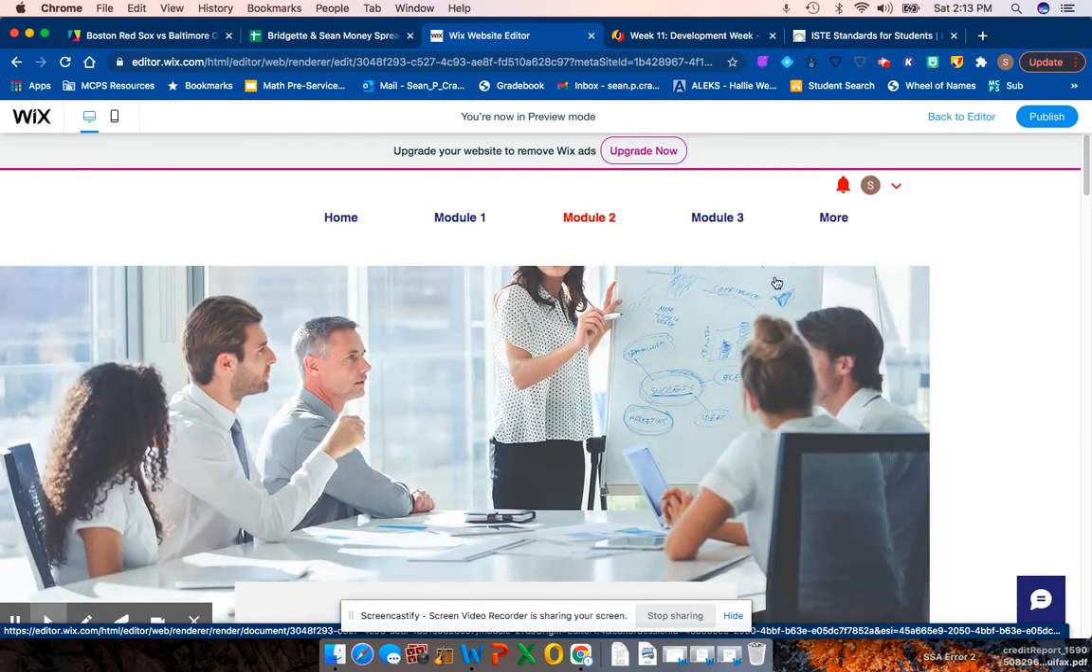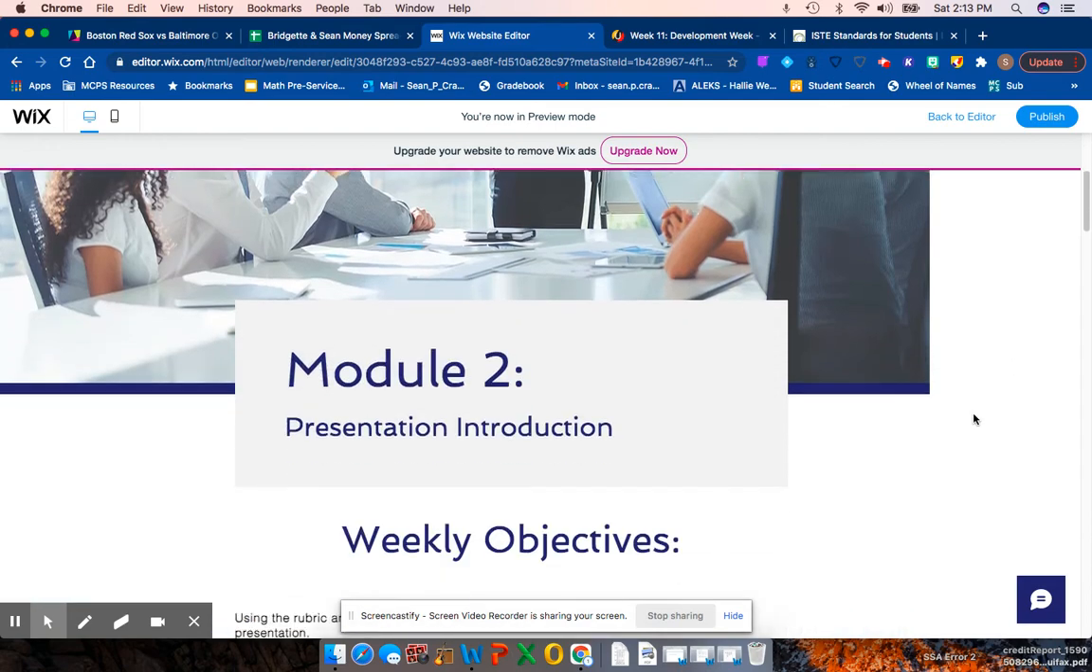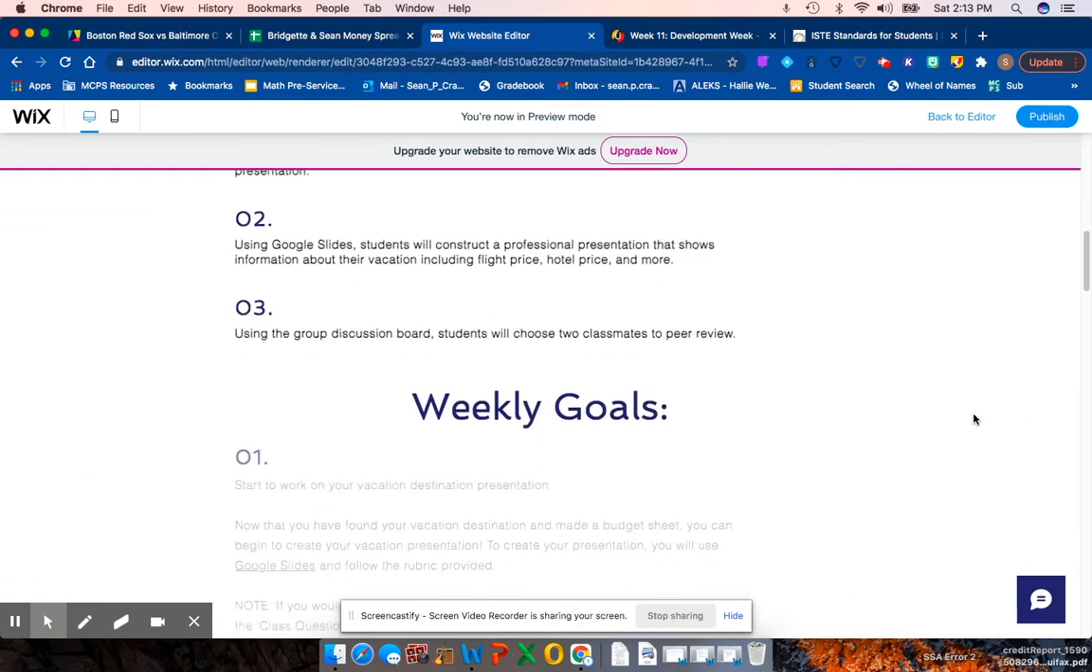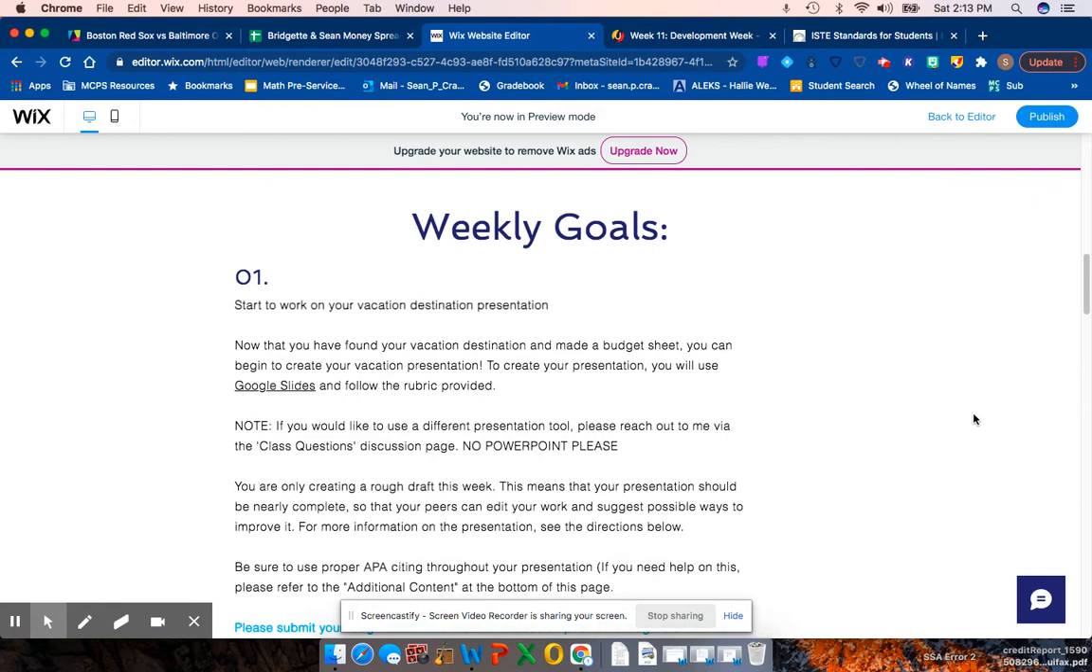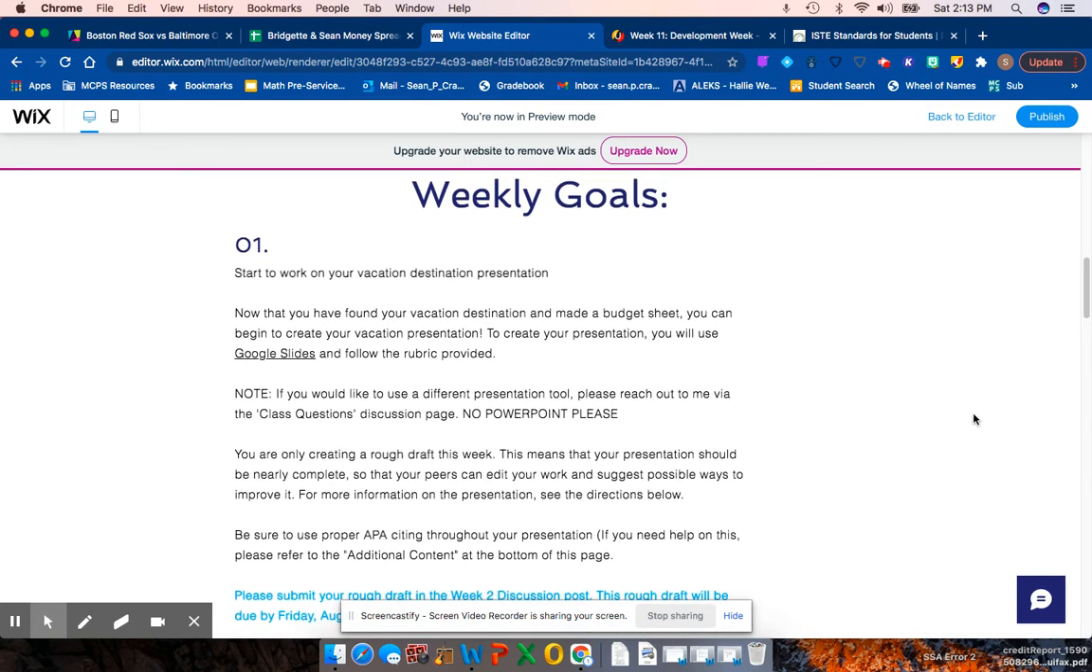Next thing I'm going to do is cover the big project of this unit. What we are going to be doing is creating a Google Slides presentation of a vacation that we would love to go on someday. Okay, so the big idea is for you guys to get creative and have fun with it. You are going to determine a destination that you would like to go to one day. So, for example, maybe you really want to go to Jamaica.